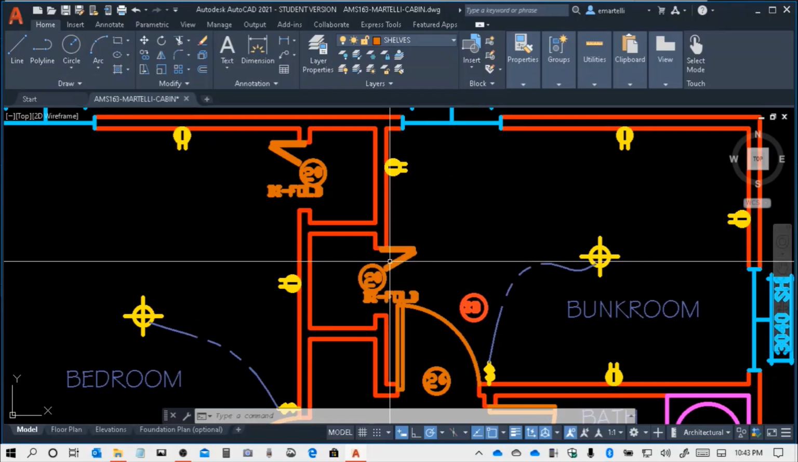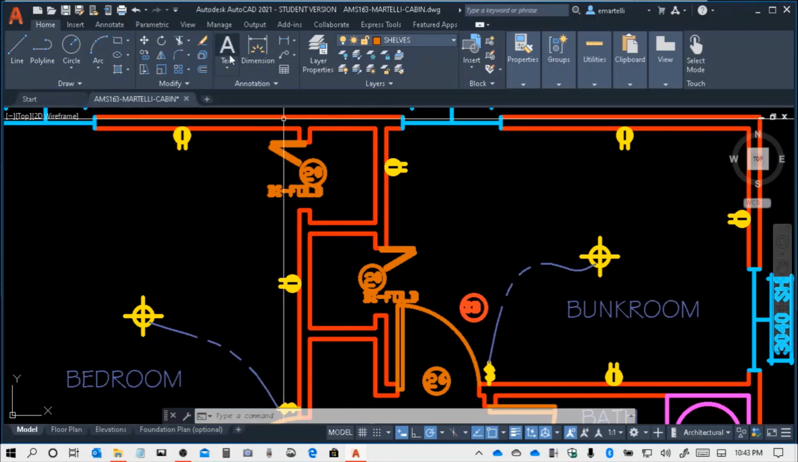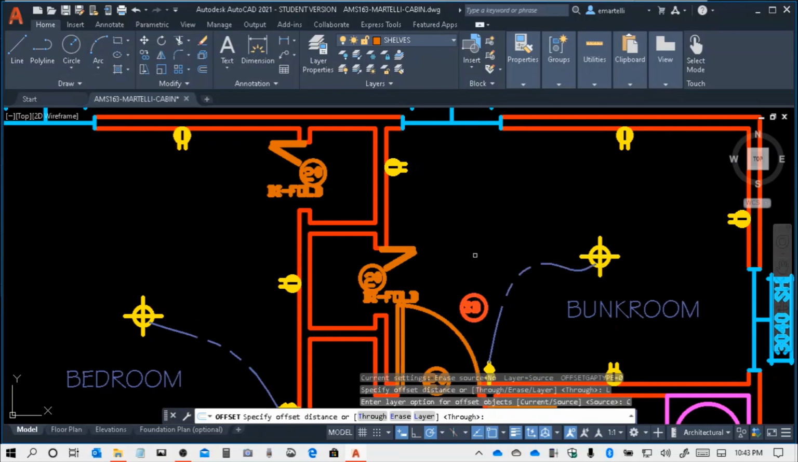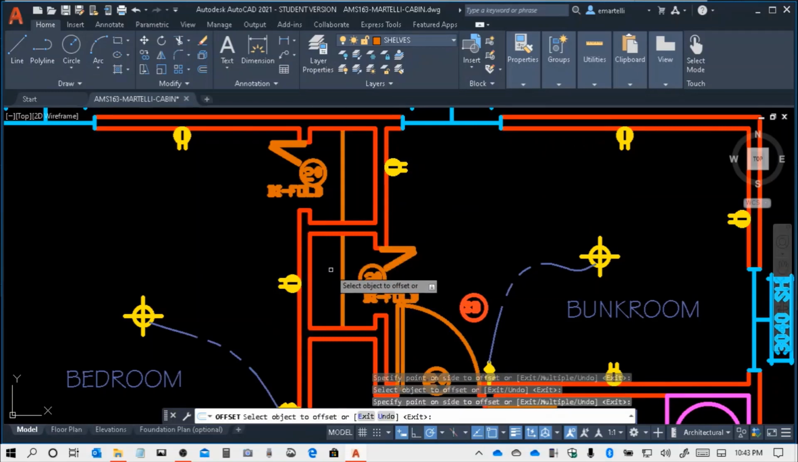Shelves are going to be 12-inch. In other words, a foot. This closet is 2 foot deep. So I'm going to go offset. I'm going to change my layer from source, which is the original, to current. And type 12. I'm going to offset the back of this closet forward and the back of this closet forward. Very good.